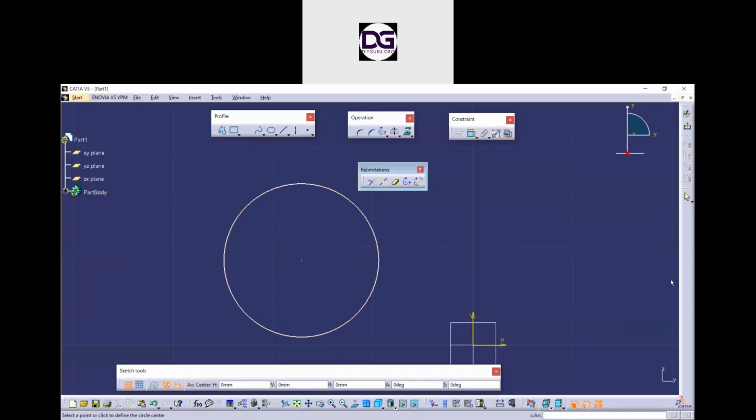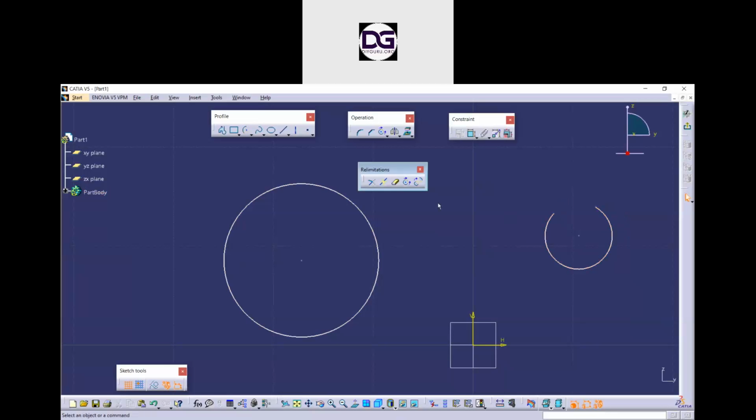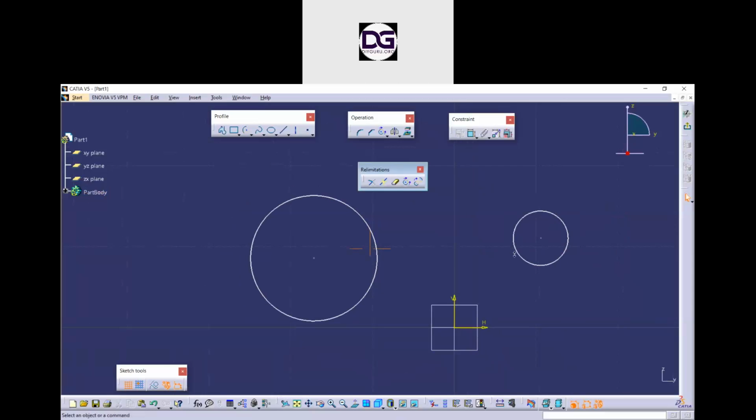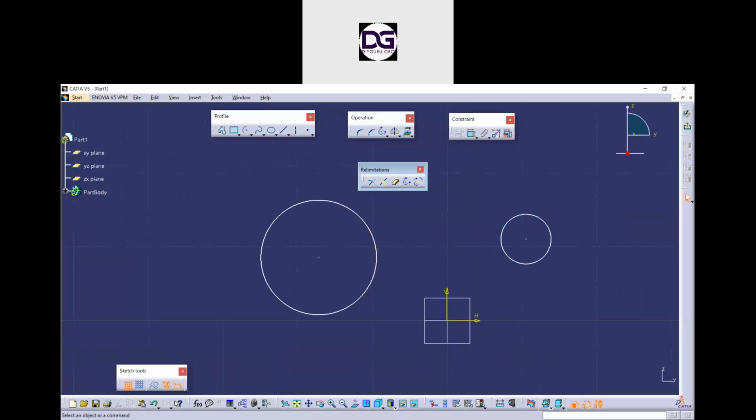Let's see that once again. I have an arc over here. I want to complete this and make this a full circle. So I will use this close arc option. You see, it's converted to a closed circle. That's how the close arc option works.